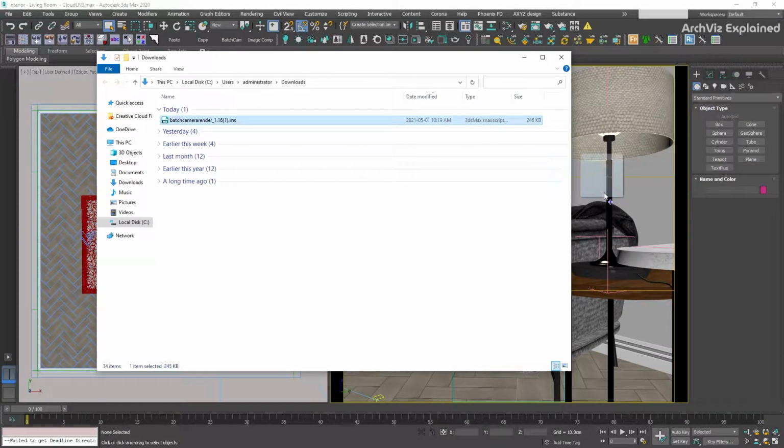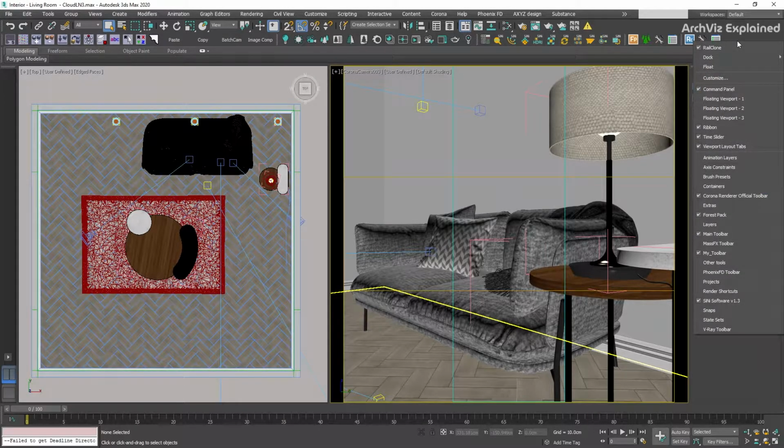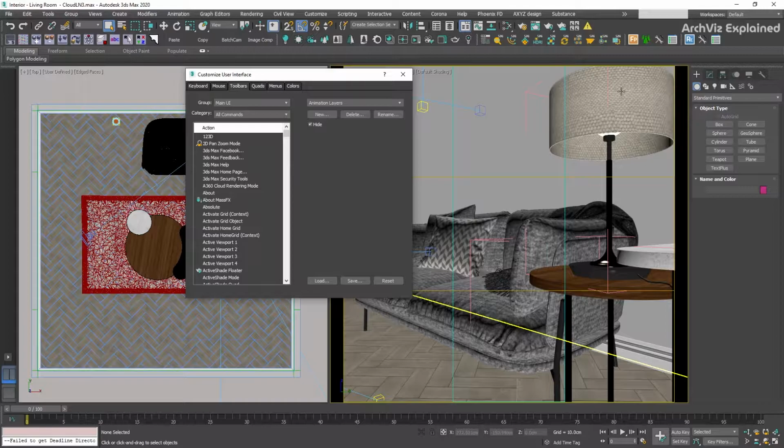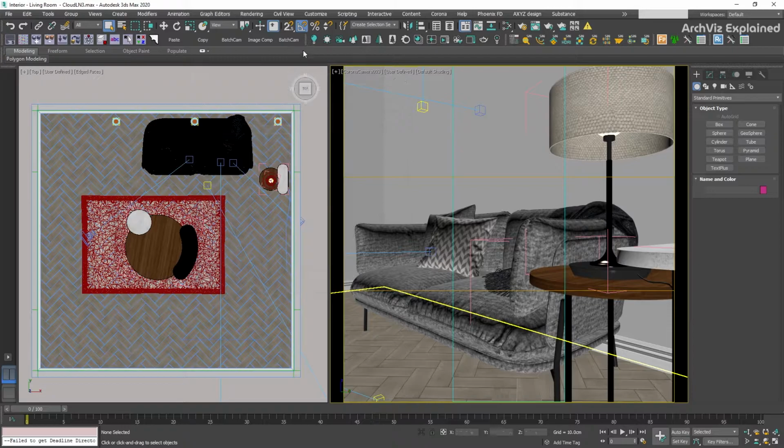Then, drag and drop the script in one of the 3ds Max viewports. There are no additional settings to install, but we need to add it to one of our toolbars. Right-click on an empty space and select Customize. Then, in the Toolbar tab, change the category to Sergo Pegosia and drag this into a toolbar. If you want to know more about how to create toolbars, you can see my toolbars video in this link.